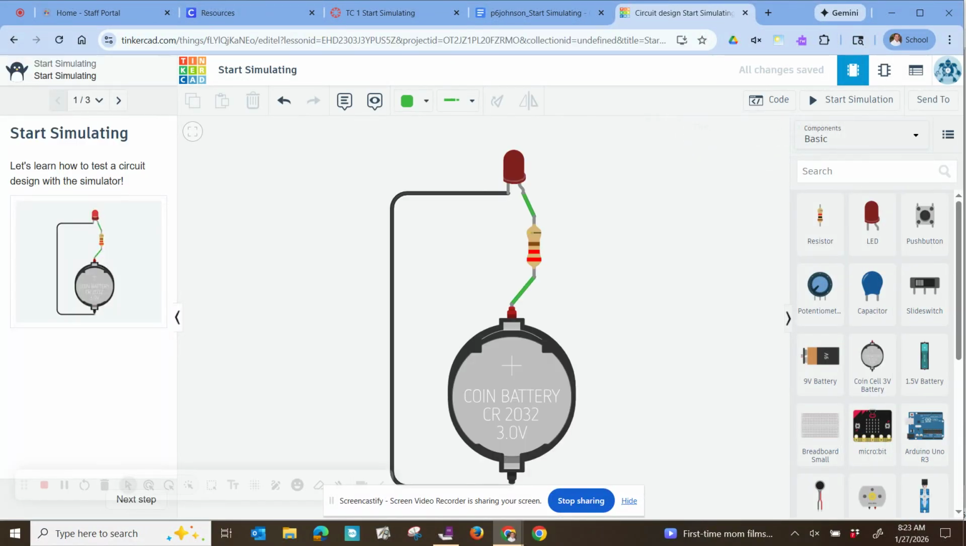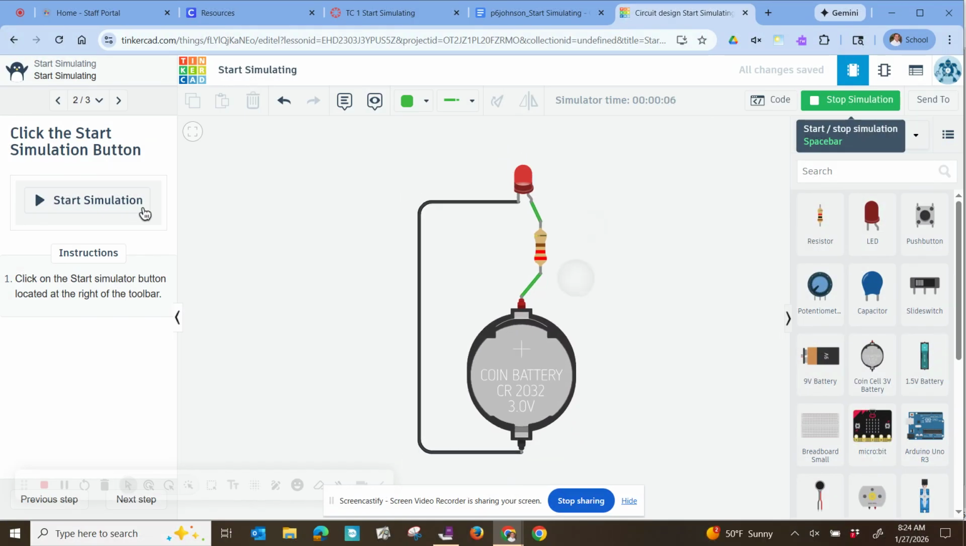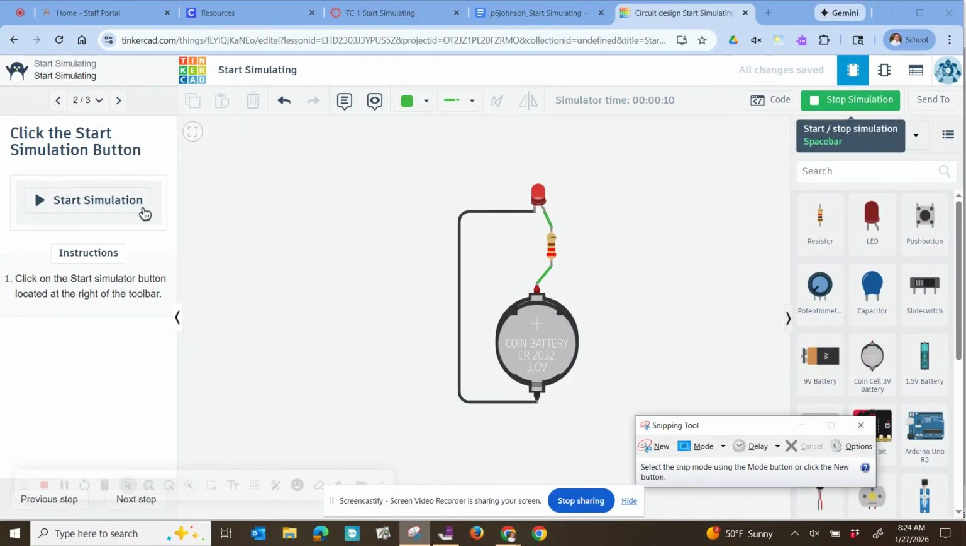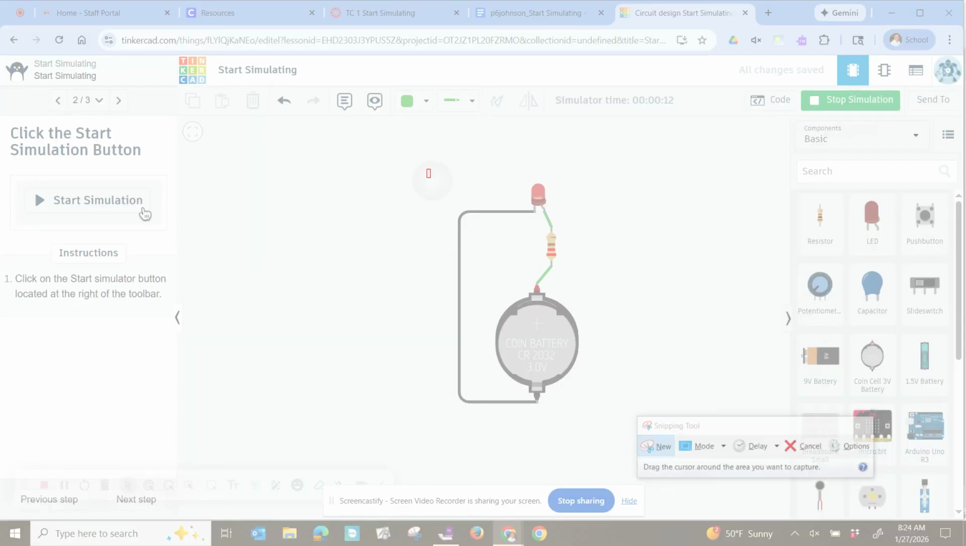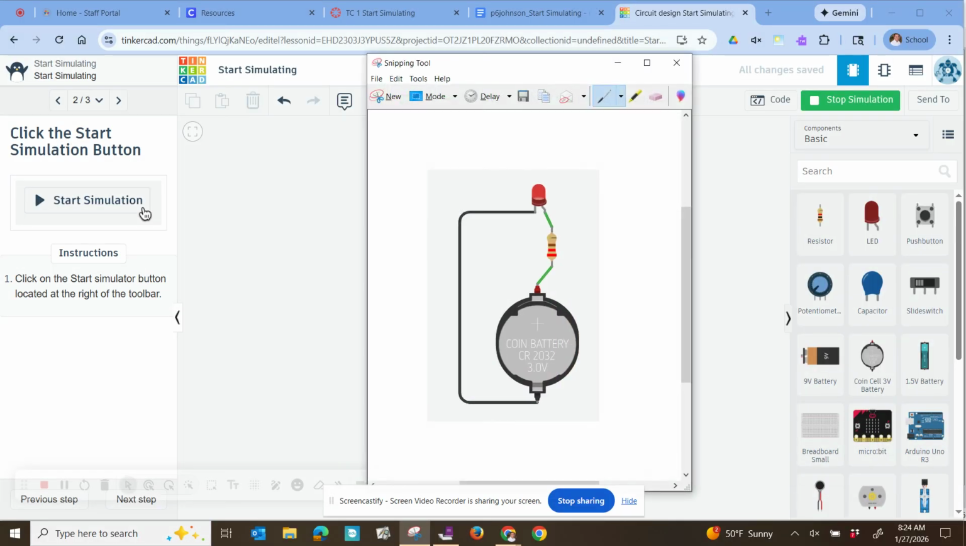On the left-hand side of the screen are all the instructions. It says, for this one, I just need to click the Start Simulation button, but it's not that Start Simulation button. It's the Start Simulation button all the way over on the other side, right there in the upper right-hand corner. And when I do that, the light bulb comes on. I can zoom in or out, and then I'm going to use a snipping tool. You're going to use Control Shift and then number 6. You want to take a screenshot of your build.